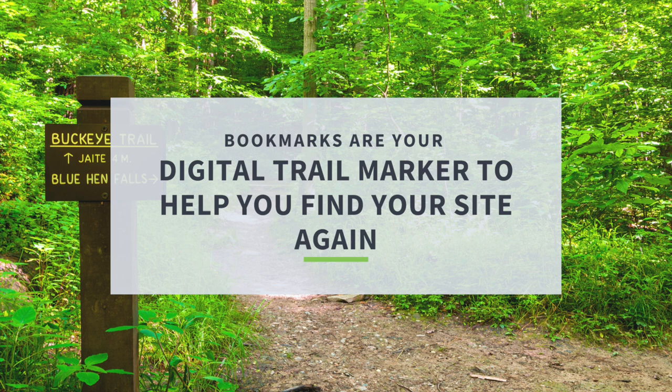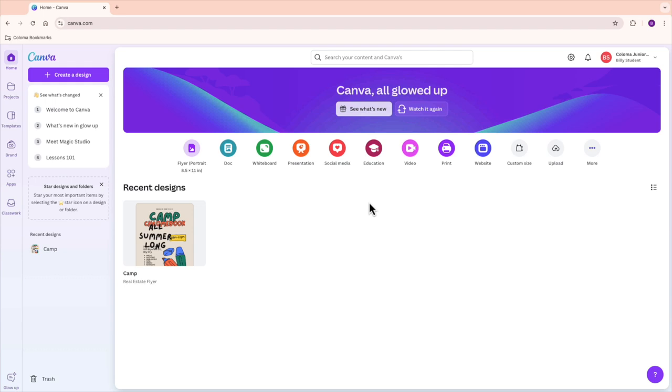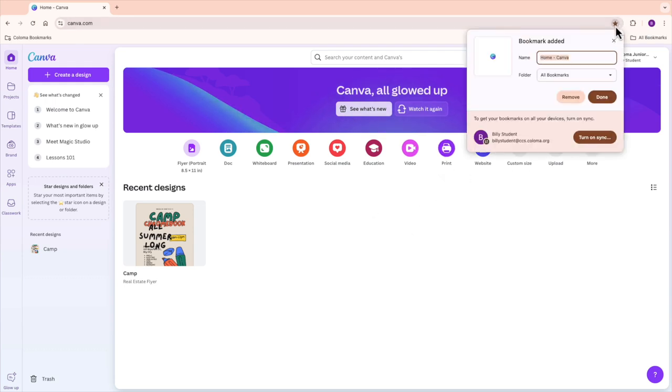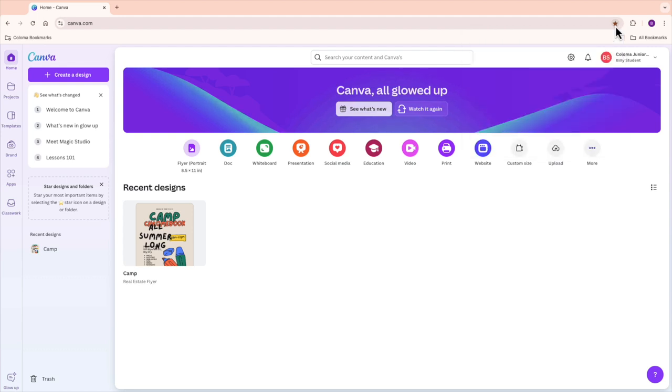Imagine you're on a hike through the internet forest. You find a cool spot and you think, wow, I want to come back here. That's what bookmarks are for. They're your digital trail markers. Adding a bookmark is as easy as spotting a firefly on a dark night. Just click the star in the address bar and bam, you've set up camp.